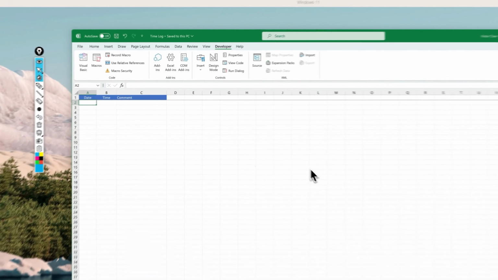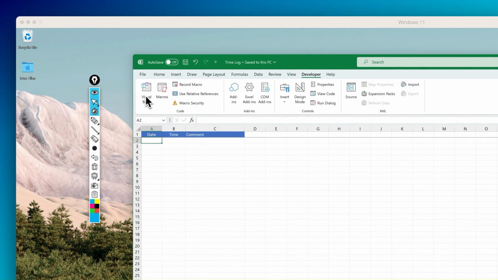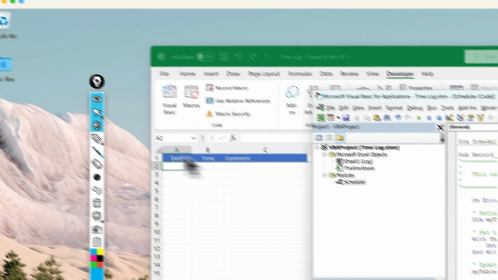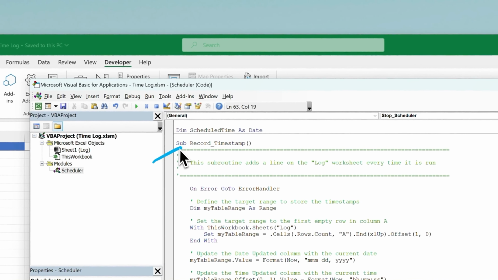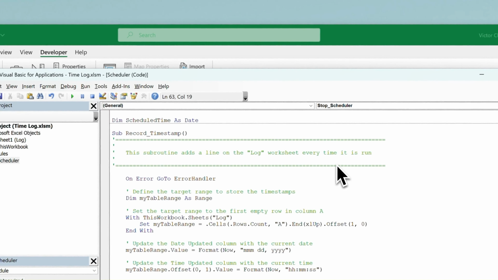I'll show you how to set this up using Excel VBA, then reveal a secret method that offers more visibility of your scheduled tasks. Okay, let's use Excel VBA Scheduler macro. First, we need to make sure we have a macro that does what we want. In this case, I created a macro that writes a timestamp into the worksheet. It adds a line on the log worksheet every time it's run.